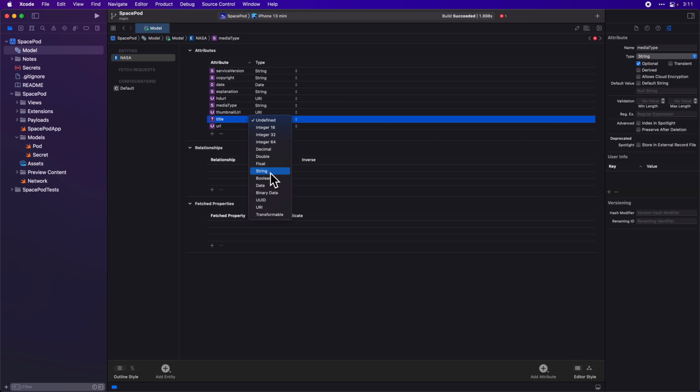We're not really using that service version, but we'll leave it in for now. We can take it out later if we need to. Right now, everything by default is set to optional. It's not the same as Swift optional. We'll leave those for now. If we feel we need to change any, once again, we can always do it later.